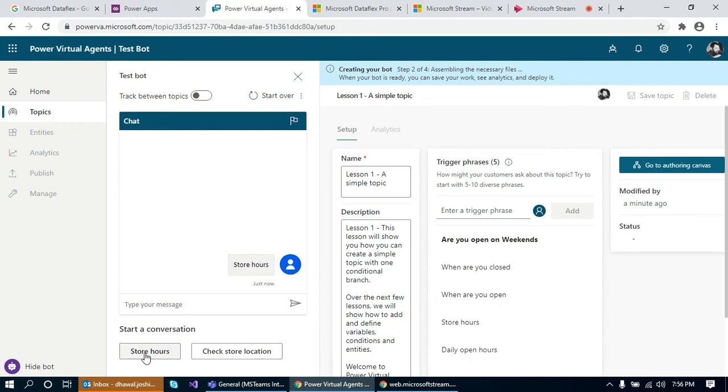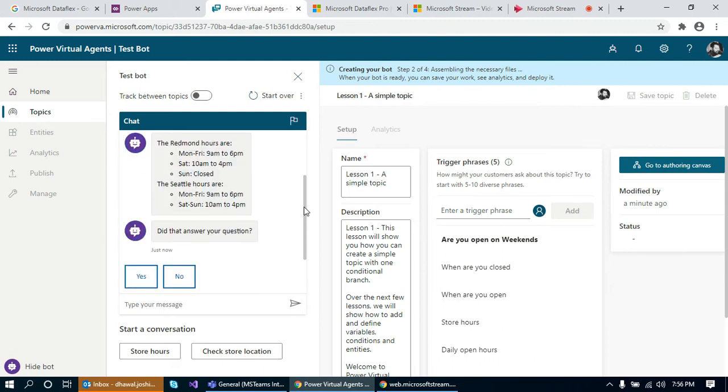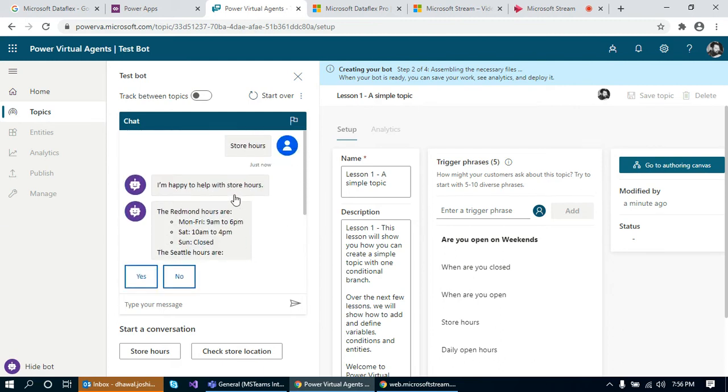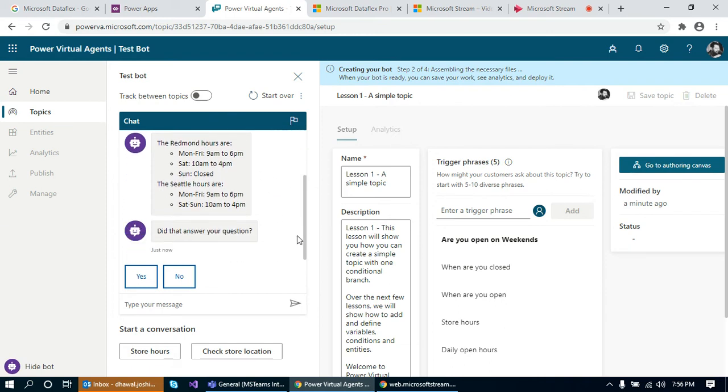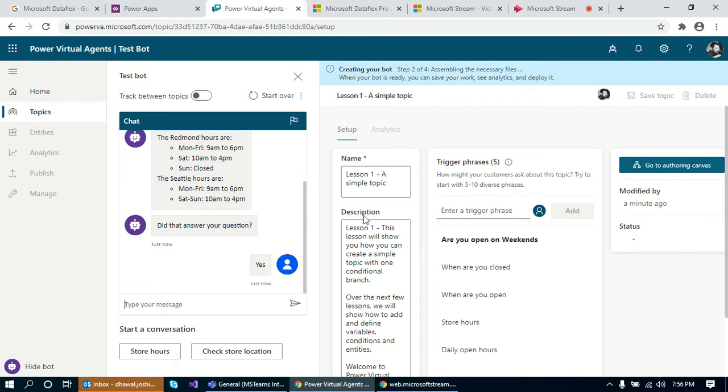okay. So yeah, when I clicked on store hours, it just posted it on my chatbot. So it automatically gave me a reply. I'm happy to help with store hours. The Redmond hours are and the days of working and the time. So it automatically also asks, did that answer your question? So I'll say yes.